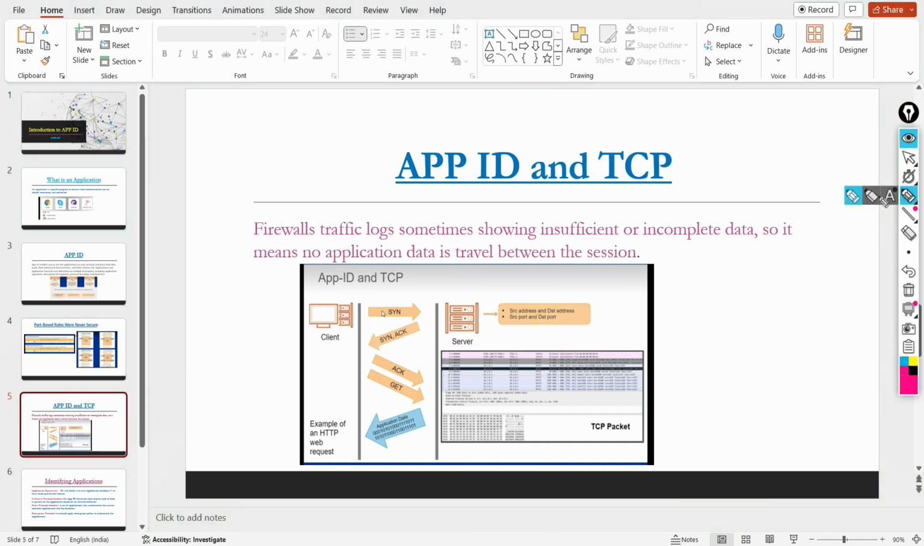So this is the app ID and TCP. In this slide, we are trying to understand how the firewall will understand the applications. In some scenarios, if you filter the logs in the Palo Alto firewall using the source IP or destination IP, you will sometimes see insufficient data and incomplete data in the session end reason tab, which I will show in later videos. It means that no application data traveled between source and destination.